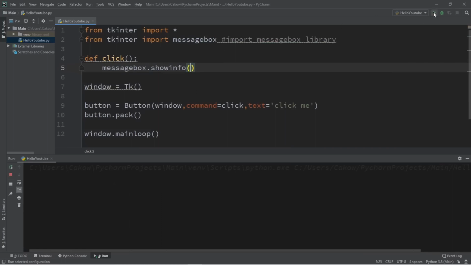So if we were to run this, we have a button, we click on the button, and it's going to create a message box for us. And it just shows some info, but we don't really have any info to show yet. So we can set a title, and we can set a message. So let's set the title. Title equals, this is an info message box.